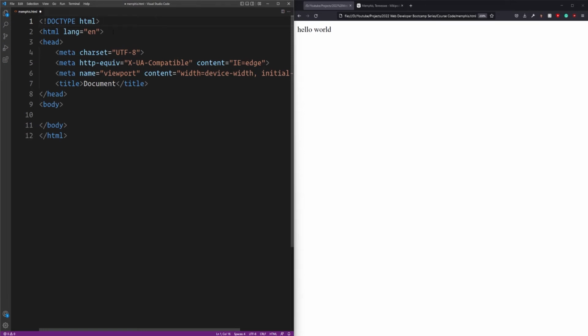The next thing you see here is the HTML tag, which is the root element of every HTML document. The lang is an attribute to tell what language the document is. It's set to English. You don't really need to worry about this right now.